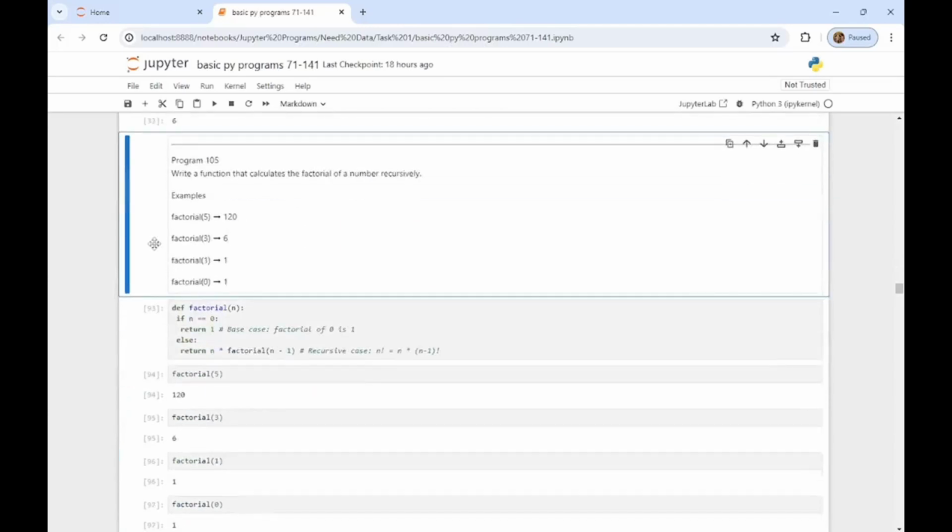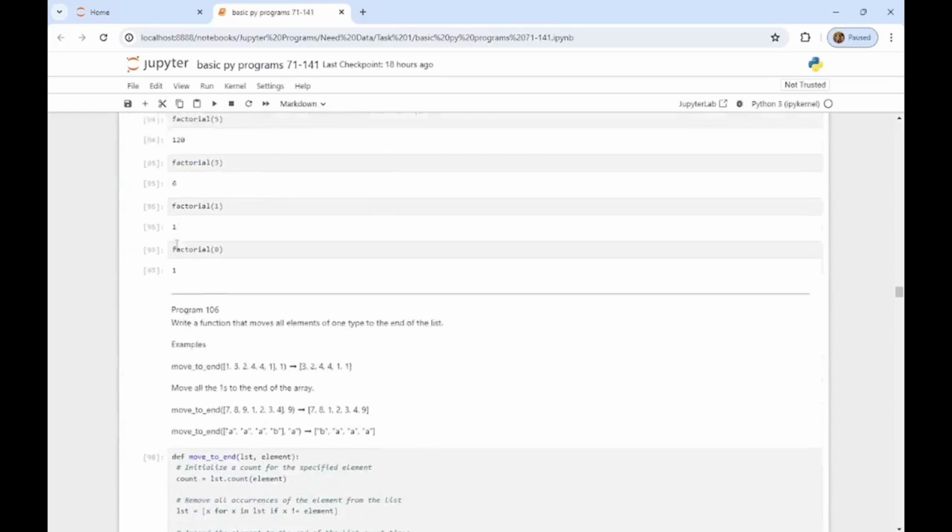Next is a program for factorial using recursion. We have already done it, so I'm skipping this one.